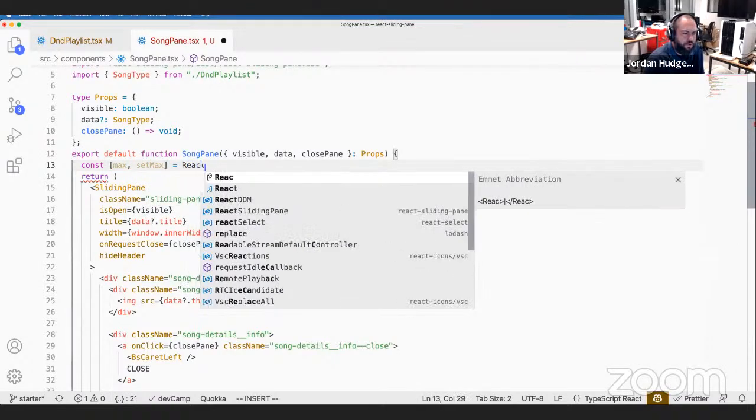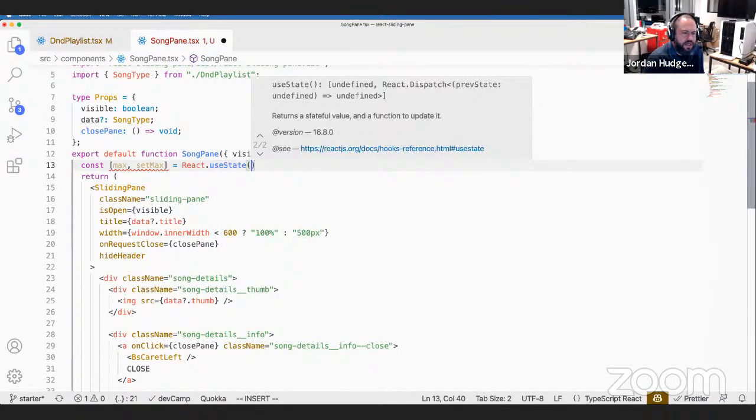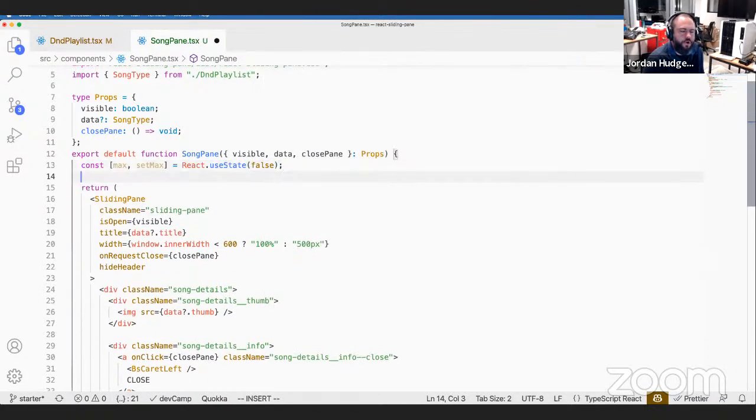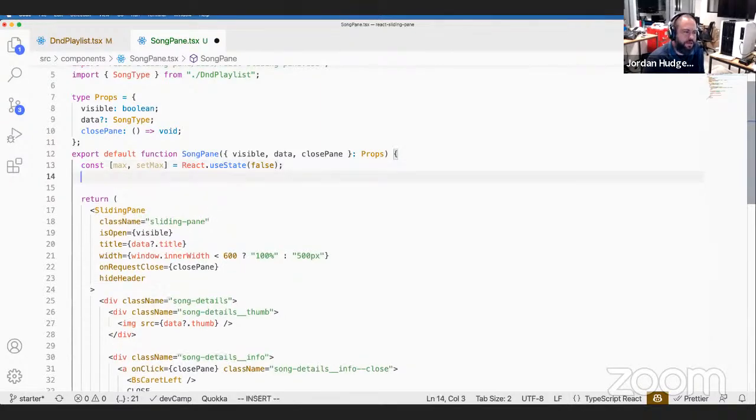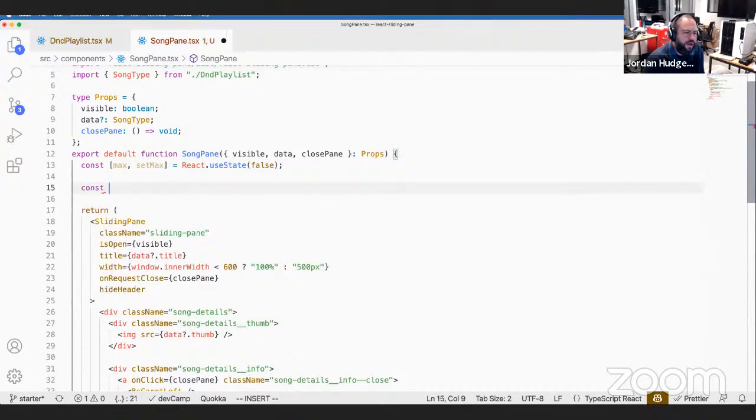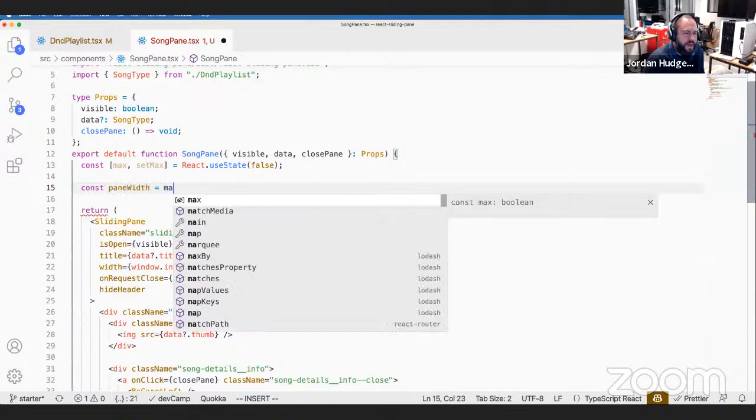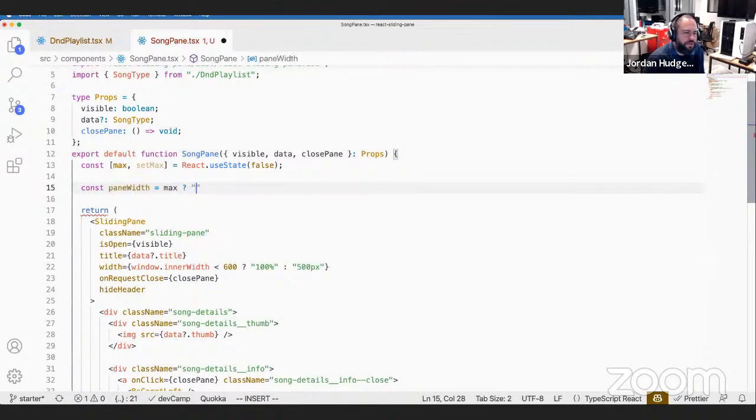And by default, we'll say React use state, and we'll say by default, we want this to be false. So this is just another use state hook here. And what we can do is add in some additional logic for the width of that pane. So I'm going to create another variable here, and we'll just call it pane width. And so we'll say if max is true, then we want it to be at 100%. And if not, then we want to have some additional logic here.